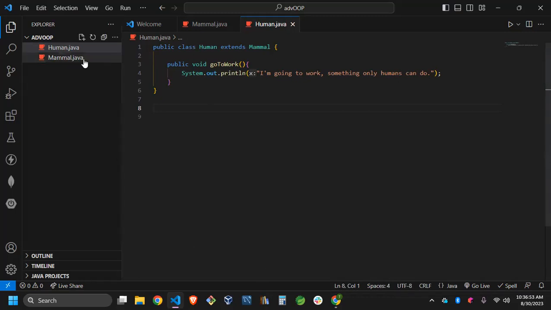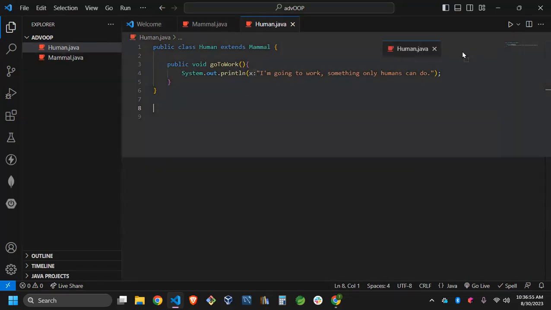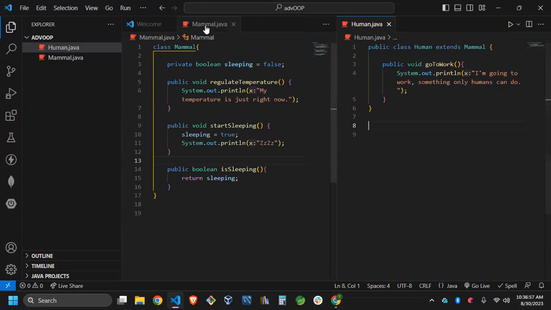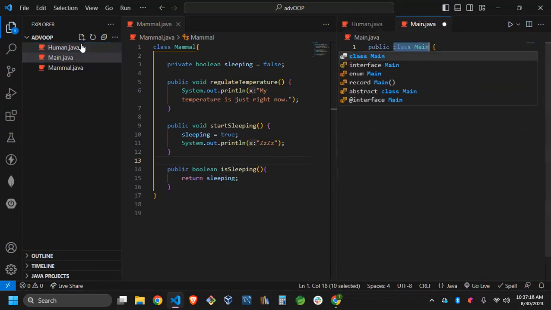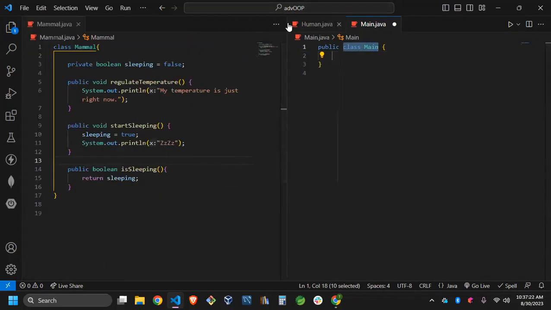Okay, so I've got my mammal class, that is the base class or the super class, and then the human inherits from this. The human extends mammal, so that means all the methods that are available in the mammal class are also available in the human class. So I'm going to make another file called Main.java, and that's going to be the entry point that we're going to basically play with our classes.